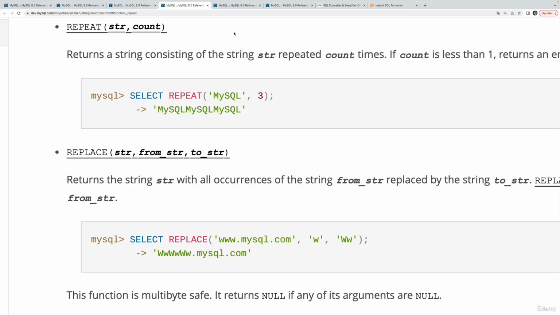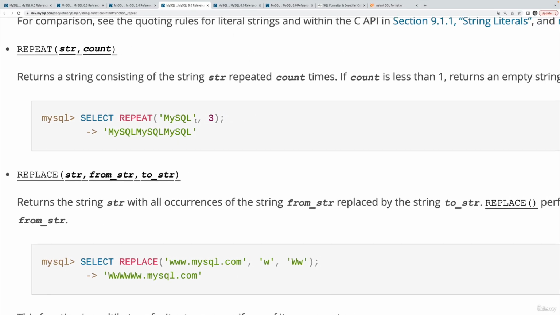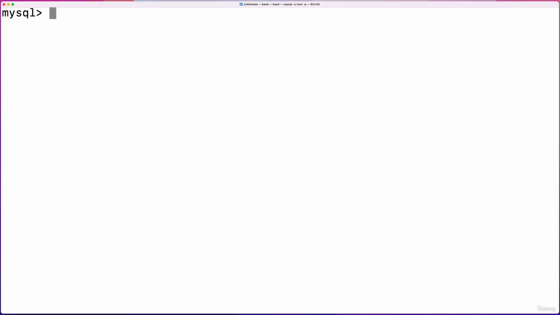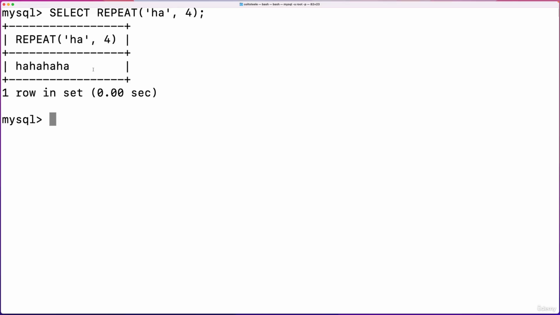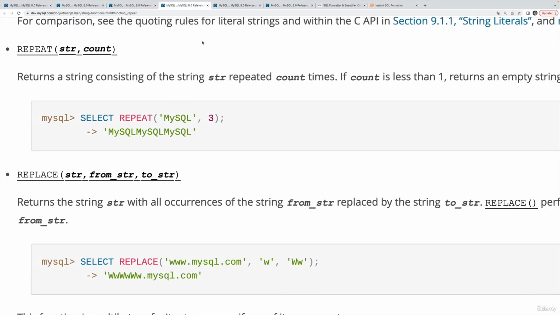We also have repeat. Repeat does what it sounds like. You take some string and a number, and you'll get that same string repeated that number of times. So if I have a string select repeat ha 4 times, we get ha ha ha ha. So I think that's all I need to show. You could use that, of course, with a real table. That's why you would use this. You probably don't need to repeat ha 4 times. But for the sake of your own time, I'm not going to show an example of that.